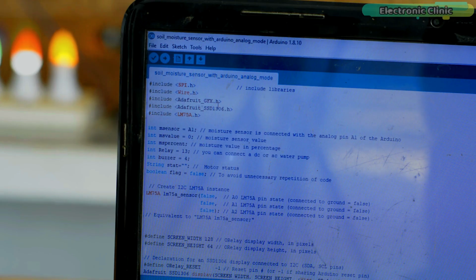Before you start the programming, first of all, make sure you download all the necessary libraries from our website electronicclinic.com. I will provide a link in the description. The Adafruit_GFX.h and Adafruit_SSD1306.h libraries I have been using for quite a long time, and I have already explained how to download and use these libraries. You can watch my video on the OLED display module. You will also need the LM75A library, which you can download from our website.